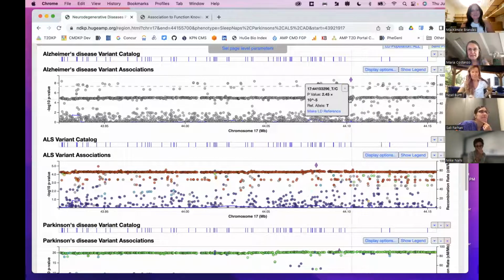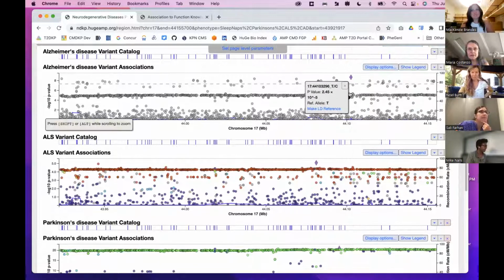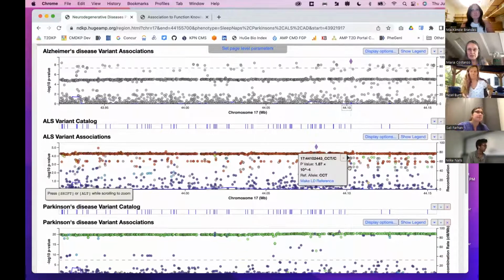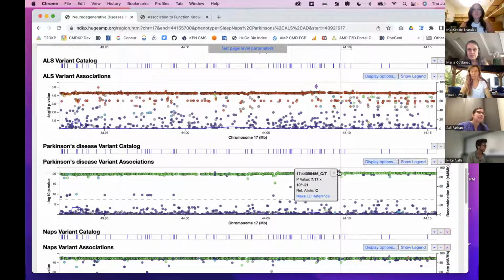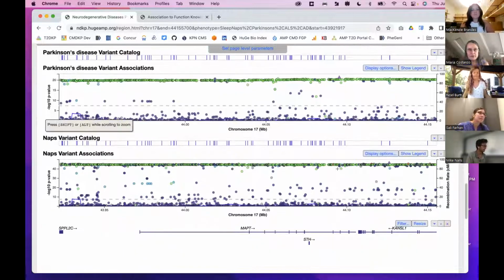So yes, we can stack these up. We can use the crosshair to see where the most significant Alzheimer's variant lies in relation to the ALS variant and so forth. It looks like all of these diseases, the variants are fairly close to each other, even NAPS.